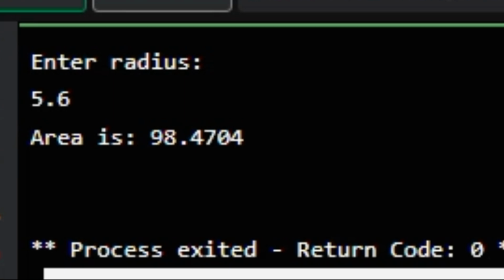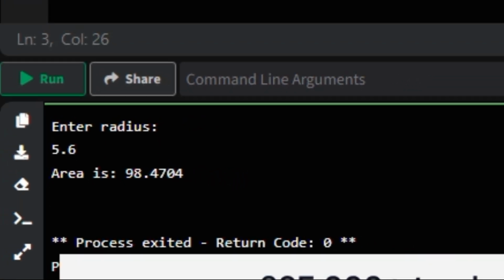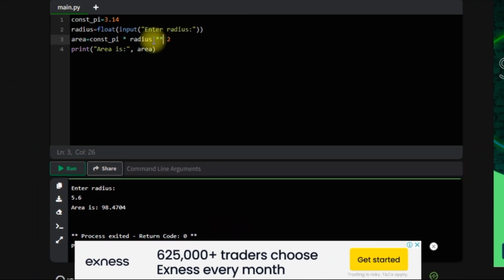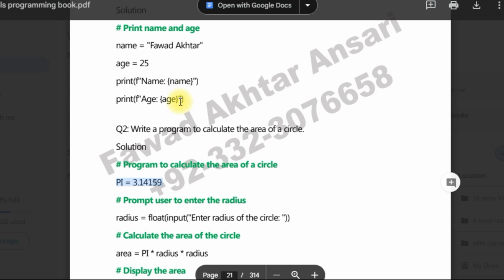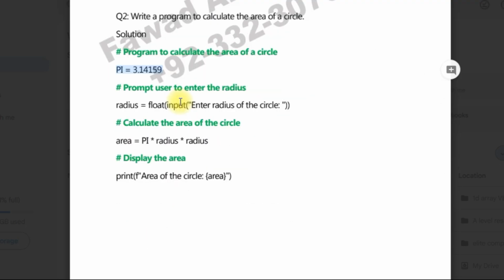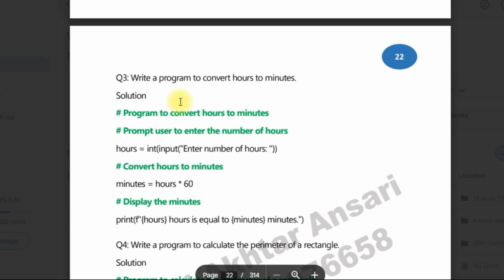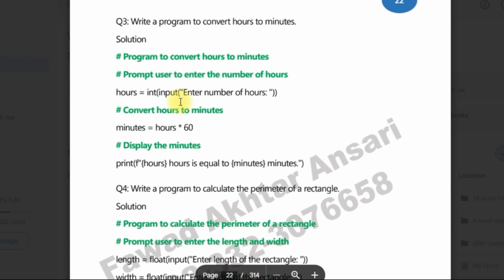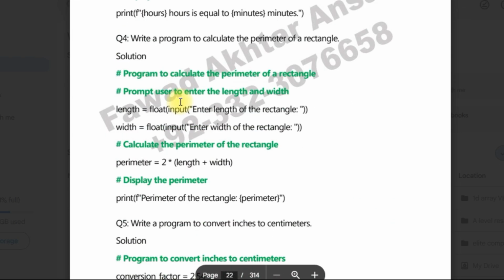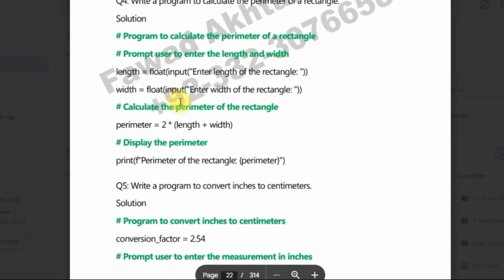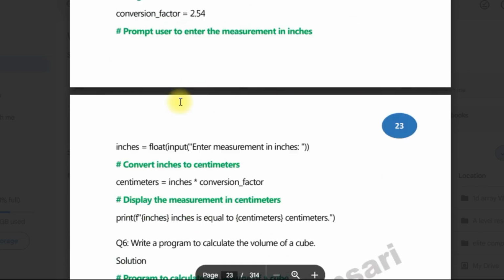Now let's try to do some more practice. I hope you got an idea of how to work with the input and the output statement. There are plenty of other questions that you can see. There are many exercises, and at the end of the topic you can see the unsolved questions as well, so you can do the practice.